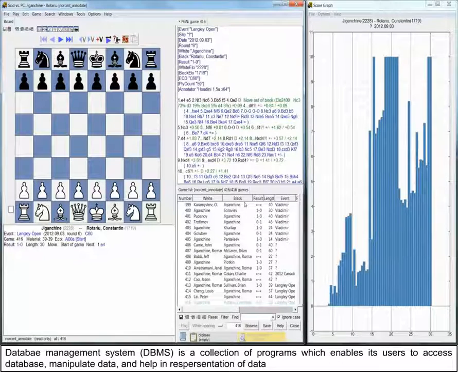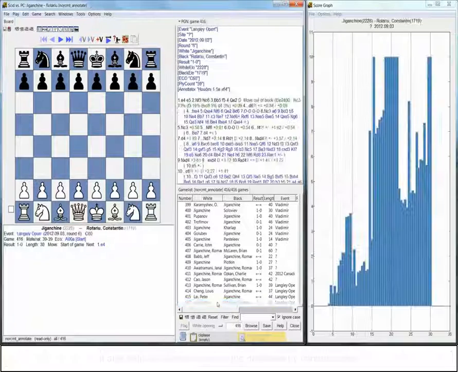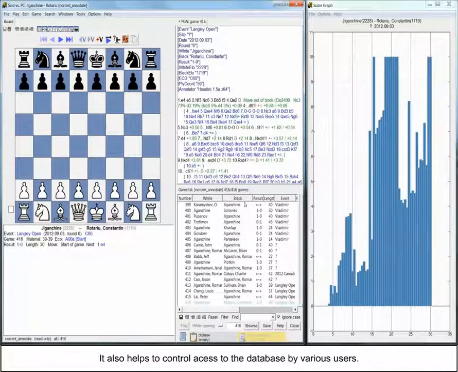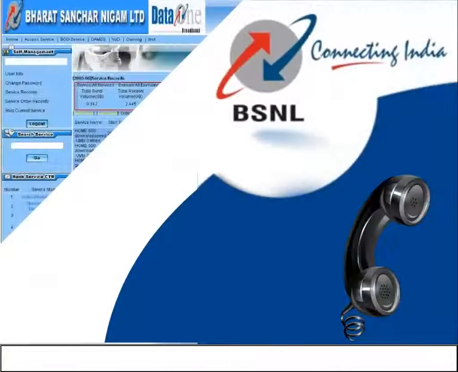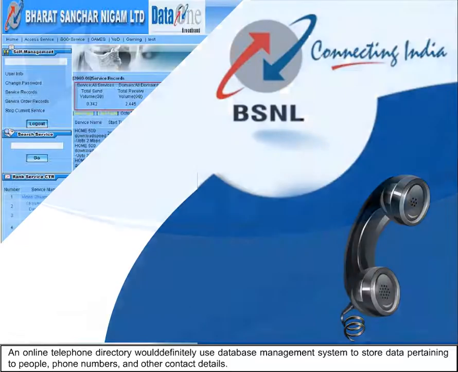Database Management System, DBMS, is a collection of programs which enables its user to access database, manipulate data, and help in representation of data. It also helps to control access to the database by various users. An online telephone directory would definitely use a database management system to store data pertaining to people, phone numbers, and other contact details.